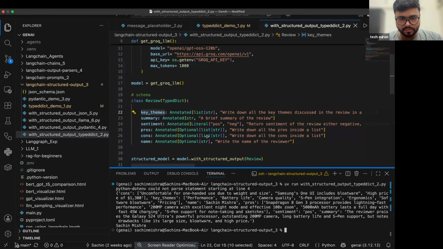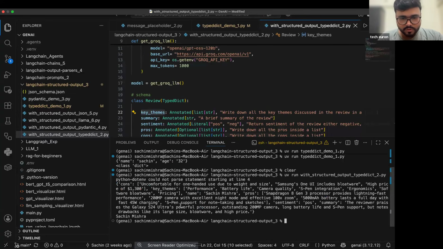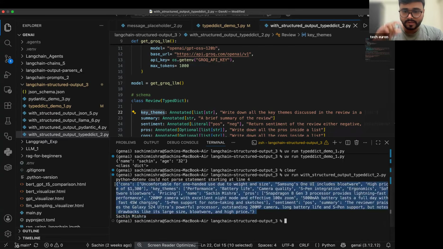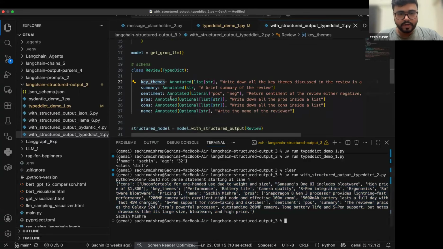And you see, we receive our output. So this is my JSON schema. JSON is called a dictionary in Python, you already know this. You see, it has given cons, it has given the key themes, it has given the name. And when I extracted the name, it is able to give me Sachin Mishra. So this is the output. It's in a dictionary format directly coming from the LLM, and it is also following the data structure type. We have written that cons should be a list of strings, so that's why it is giving all the cons to us in a list format. Key themes also should be a list of strings.